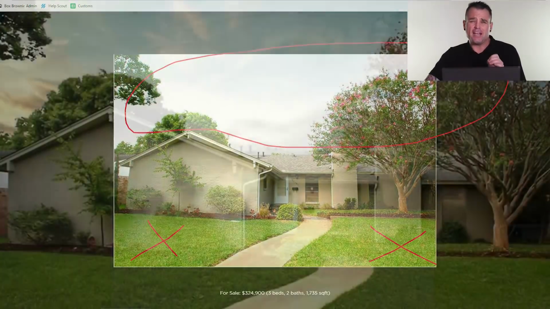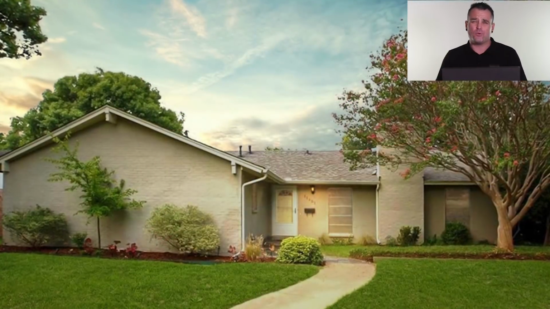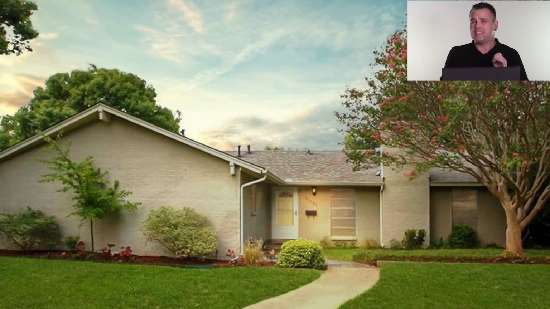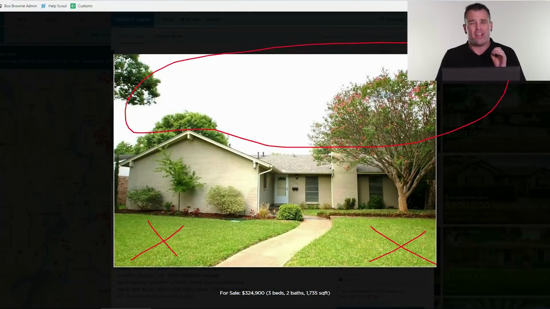And with those day to dusk edits, these are actually proven to get 4 times the amount of click-through rate. So at a minimum, you should be day to dusking every hero shot on either Zillow or Realtor.com or any aggregator you use to sell property. But look, that's enough from me on this image.